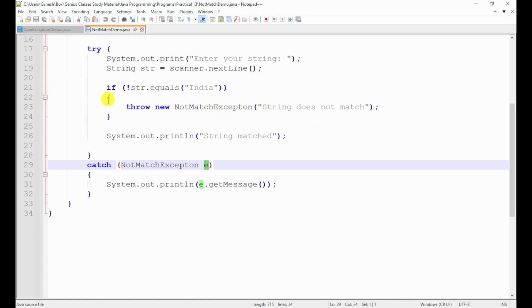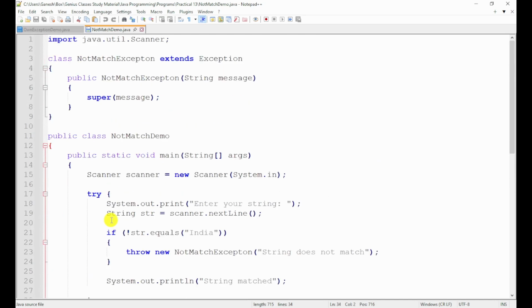So if the exception is generated, it will be thrown to the catch block and it will print the message, and if the exception is not generated, it will move to the string matched output. So this is how the catch block is complete here, main function is complete, and class is also complete.